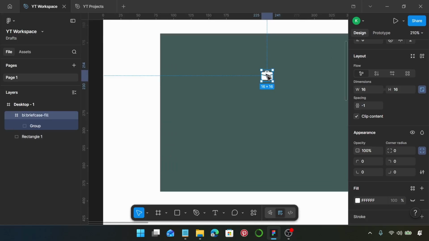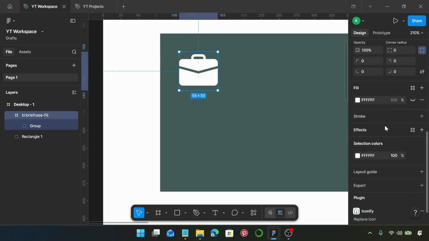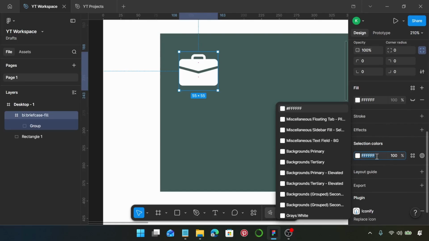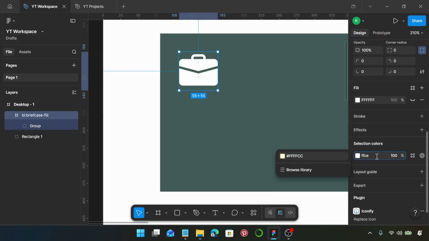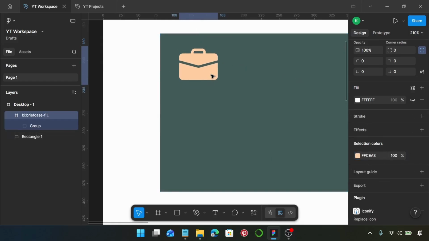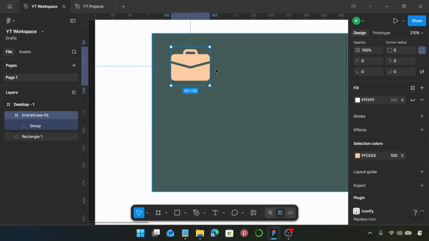Let's come back over here. Let's change the dimensions of this. Let's change the height or the width, any one would do, change it to 55 and let's change the color. So over here in selection colors, I'm going to change the color to FFCE83. Okay. And I'm just going to sort of place it around here. We're still going to move it around.